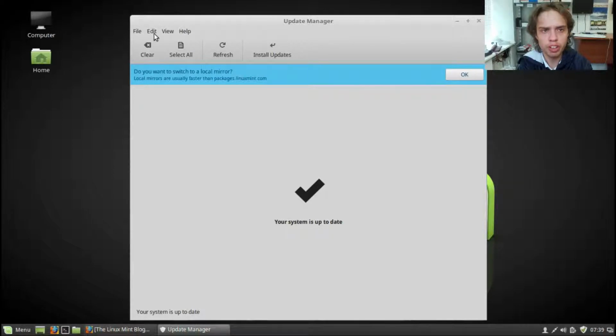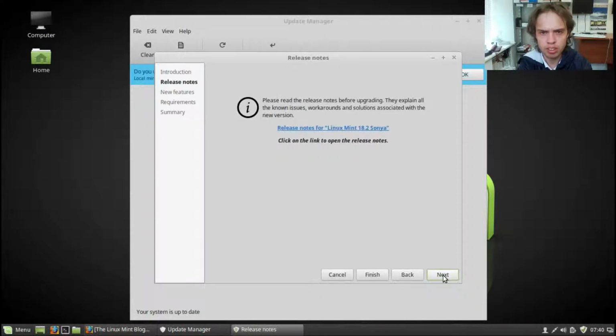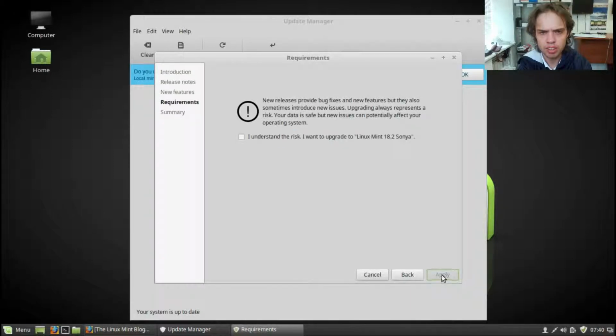So now, if you've got updates available here, please install them first before moving on. Then you go to Edit and Upgrade to 18.2. And let's say next. I understand the risk, I want to upgrade.